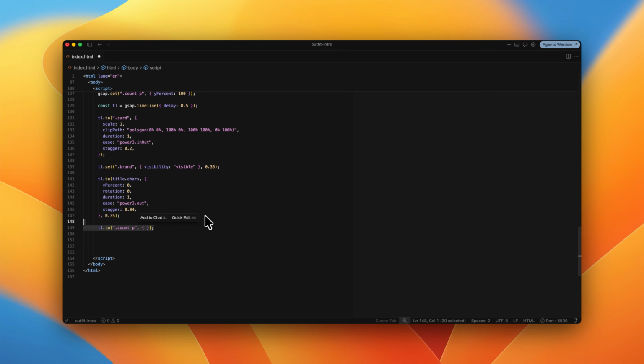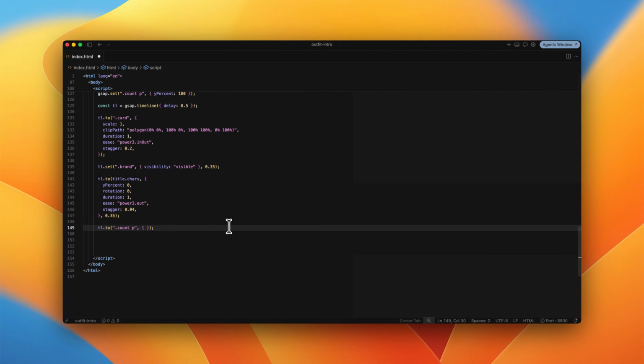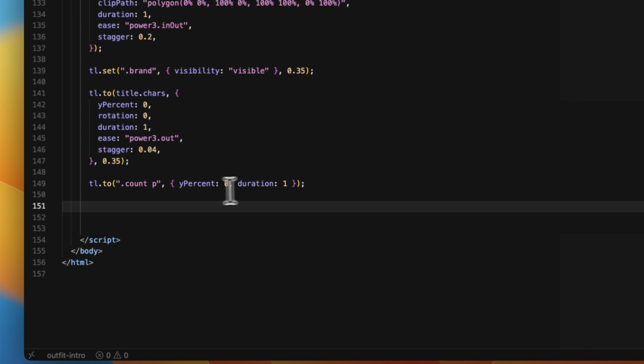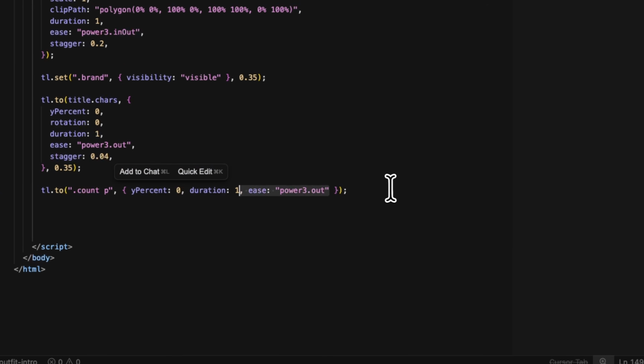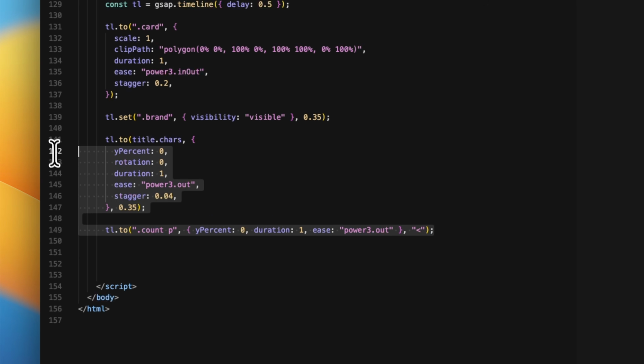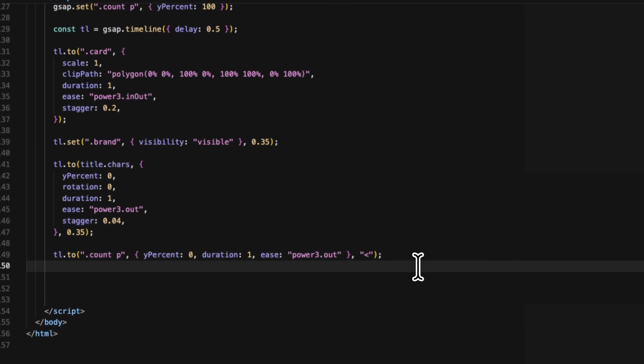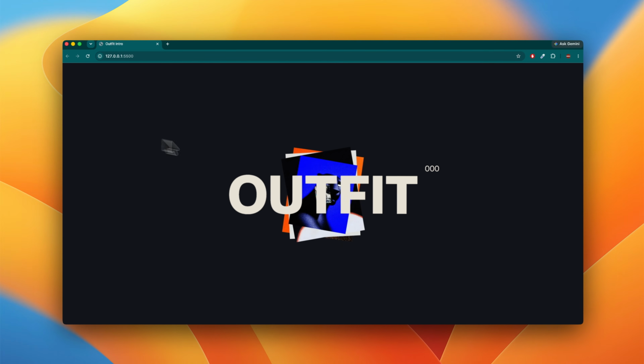Now, next thing is we need to do the same sort of for the count, but then the count has this incremental animation sort of going from 0 to 100. So what we do is the Y% is 0, the duration is 1, ease is this, and this angle bracket means that start right off when the previous animation starts. So it starts at the same time as the previous tween, which is this. So both will start at the same time. So we'll be able to see the count, as you can see. Now the count has the animation.